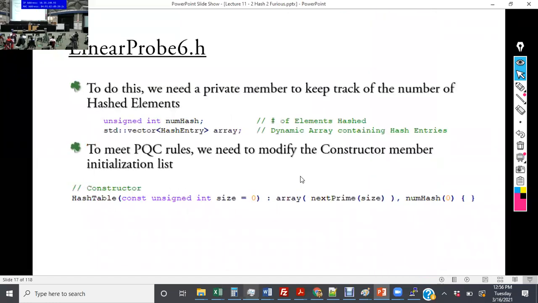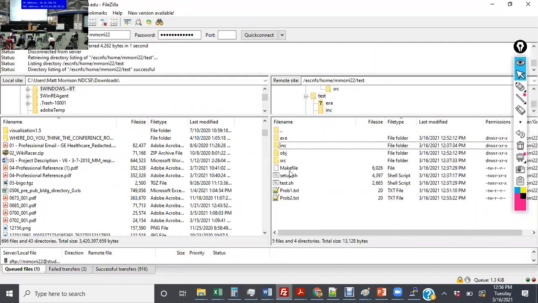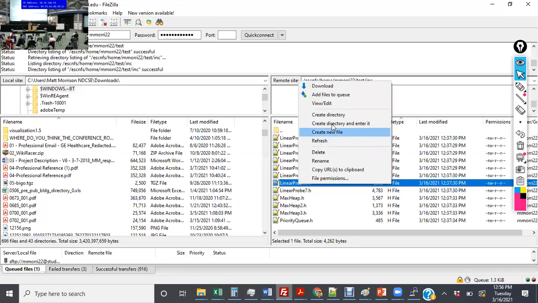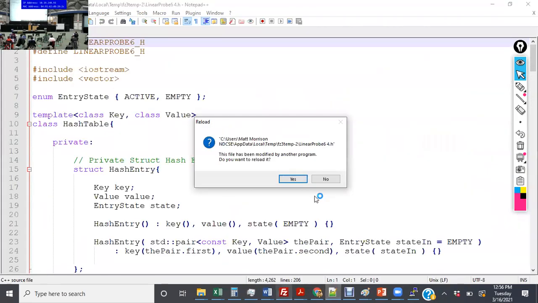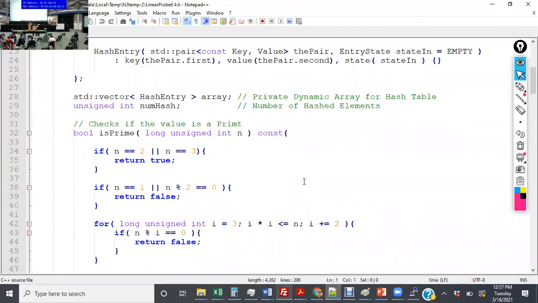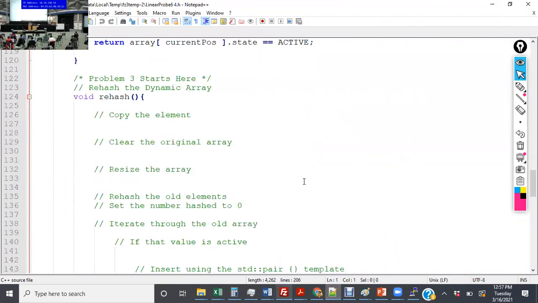So what I would like you to do is go to linear probe 6.h, and that's in the include folder. So you go to include, and you go to linear probe 6, and if memory serves, I believe we're going to start at line 125. So we go down here. Yes, you should see this rehash with a bunch of comments. And we're going to walk through the process of coding this up to do the exact same thing that I just showed you in the animation.